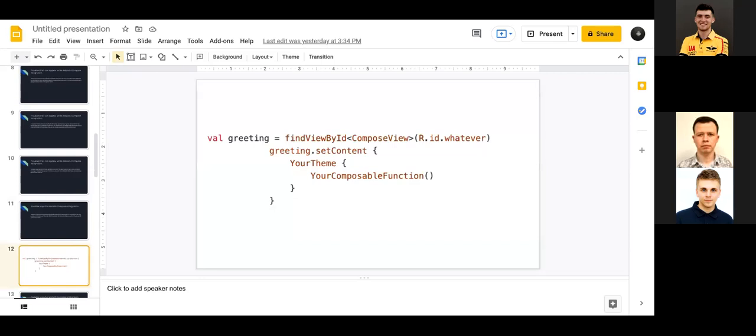You just find your view by ID and call a composable function to style your view. And that's why you need to rewrite your code from Java to Kotlin, because you will not be able to execute this piece of code in Java.